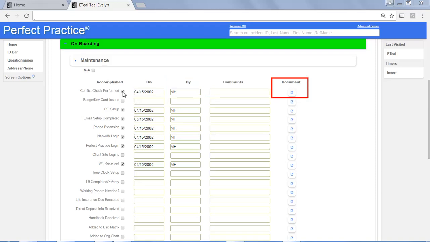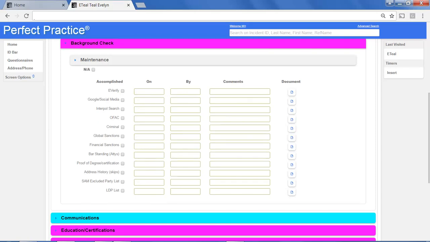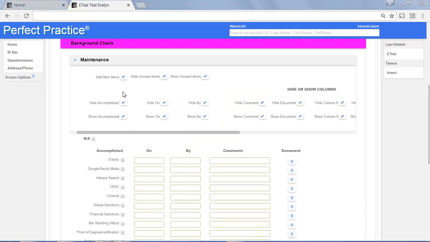The Document buttons allow attaching any backup documentation that is necessary. These may be modified. The background check is where the compliance and human resources requirements come together. Many government agencies and corporations require documentation that certain procedures were followed, as well as requiring documentation to prove it. Should you need additional rows of information, it's as simple as clicking a button.